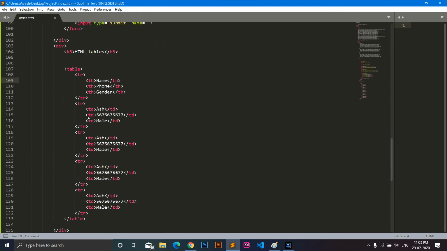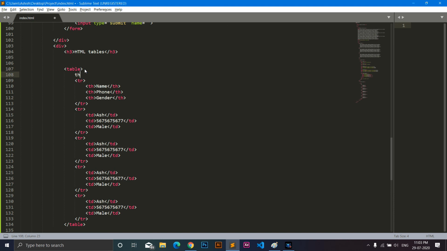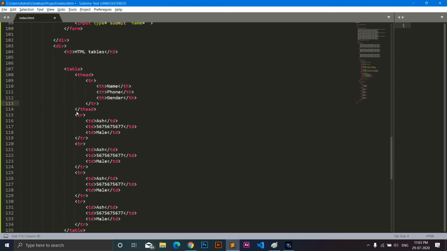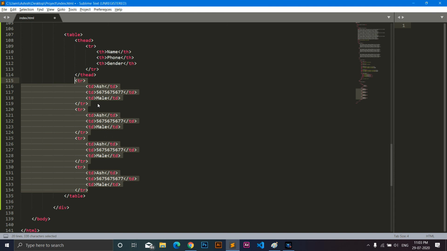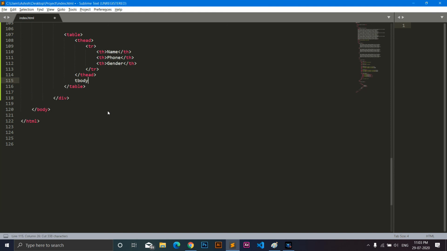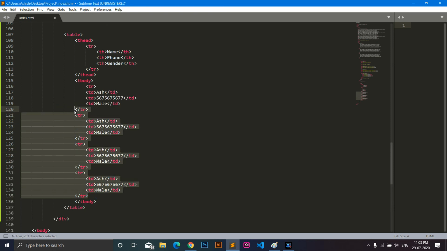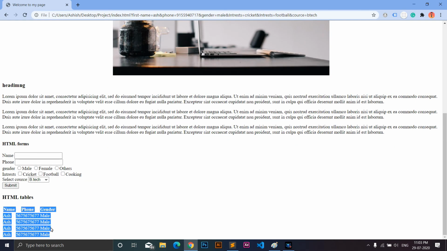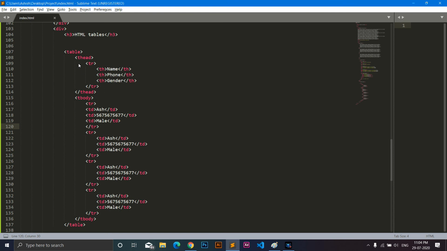To separate the table head part from the table body, you can put the heading row inside the thead tag. The rest of the rows which hold the data, we can put inside the tbody tag like this, and save it and refresh. Obviously nothing is going to change over here, but it will add more structure to our table.